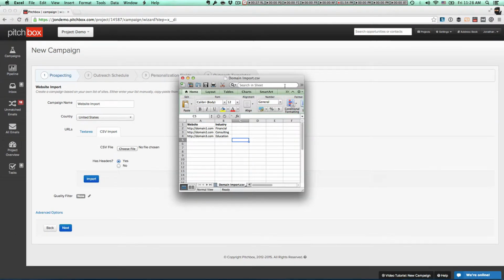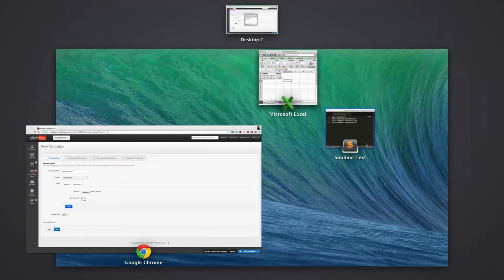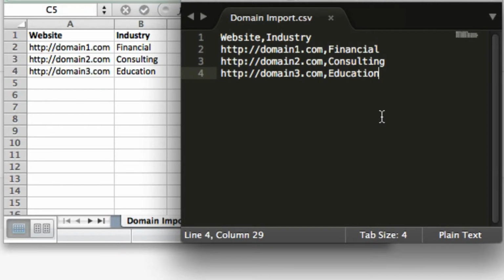Now I want you to notice the document for which you plan to import has to be a CSV file. CSV stands for comma separated value file. So if your document is saved as such, you should be able to view it in a plain text editor, much like this. And you'll notice that the columns are separated by commas. If your document has anything other than commas separating each value, you're not going to be able to import this.